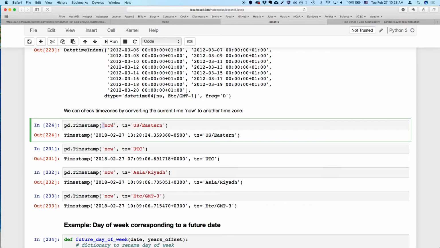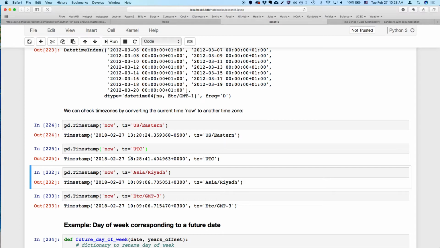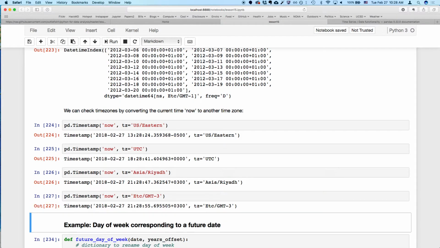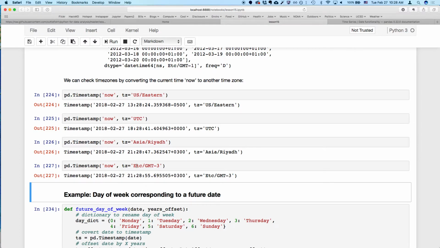what time is it now on the East Coast: if it's 10:28 here in California, it's 13:28 on the East Coast, it's 18:28 UTC, it's 9:28 p.m. in Saudi Arabia, and it's using that same time zone. We can get the same value.